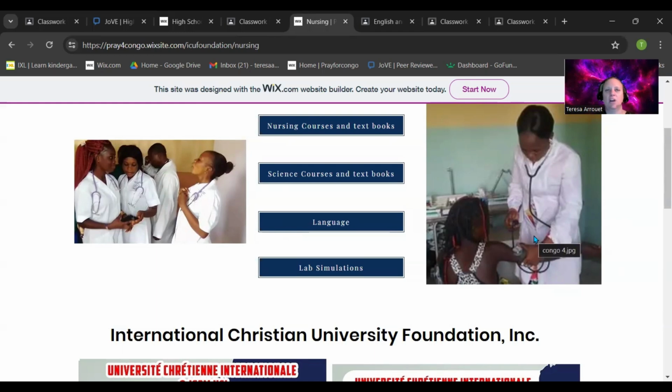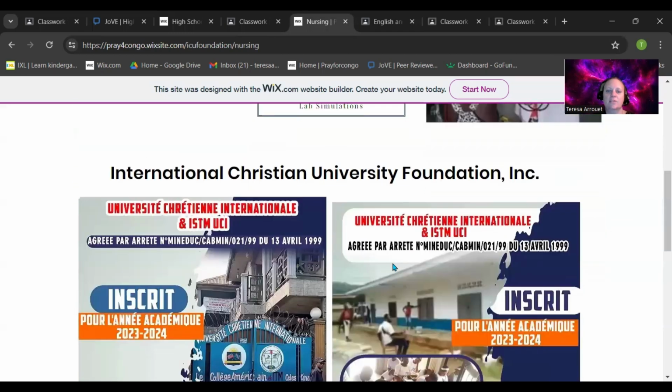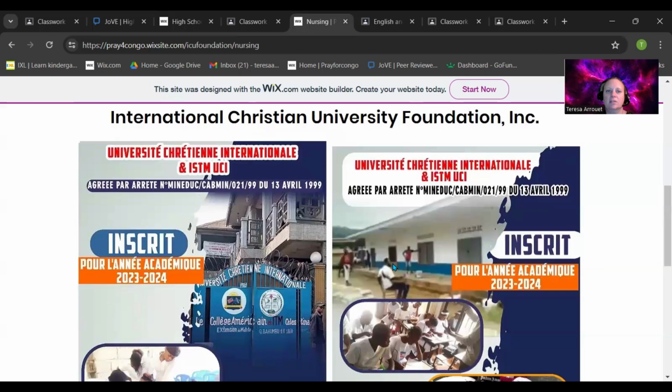The reason I try to limit it to just a couple programs is because you can see there's a lot of logging in, and you have to know passwords and things like that. So the less logging in and the fewer passwords you have to deal with, the better. All right, so we also have some information about the International Christian University Foundation.